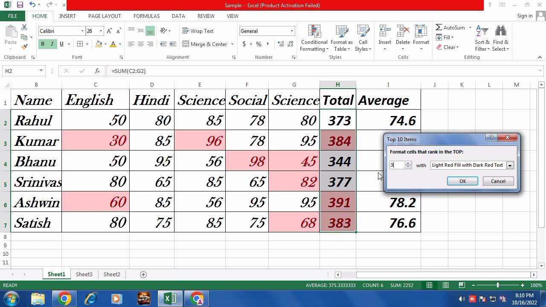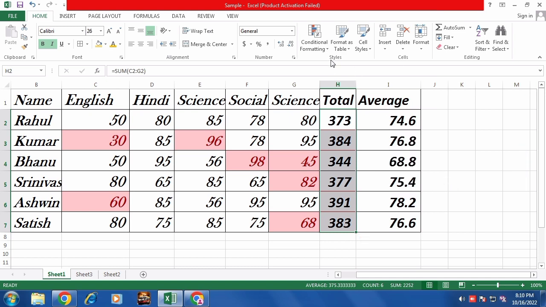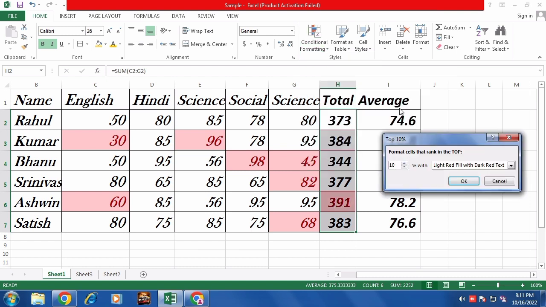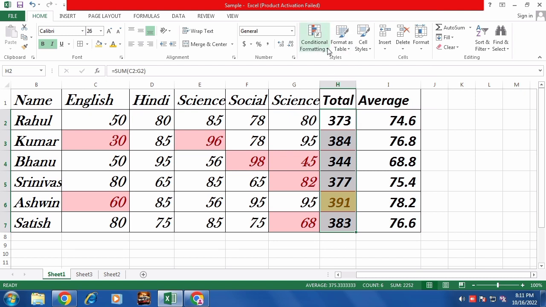First top is 391, 384 and 383. If I take top 2, only 2 are shown. So like this you can find out the top. Green filling is commonly used everywhere. Red border, different kinds you can use. Like this you can find out the top one in the category or in the list. And then you can see top 10 percentage. It is the same, there is no difference. Same you can check here top 10, top 12 percentage 391.